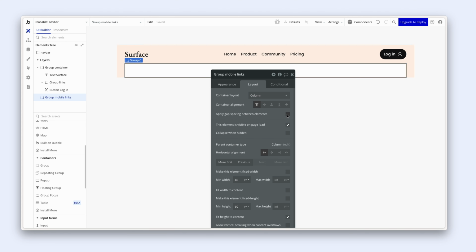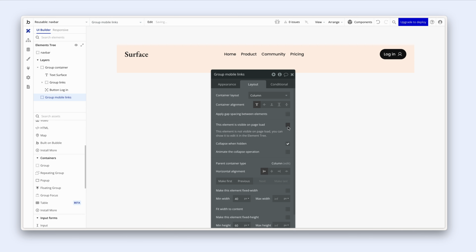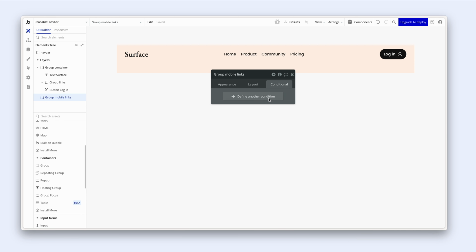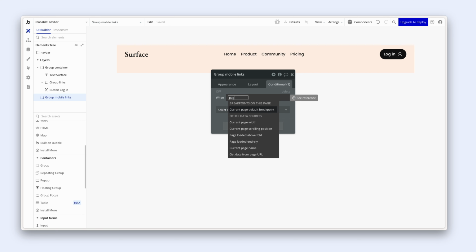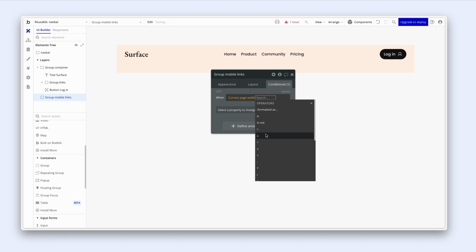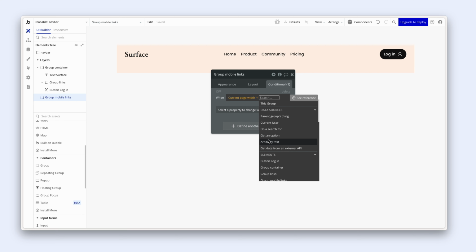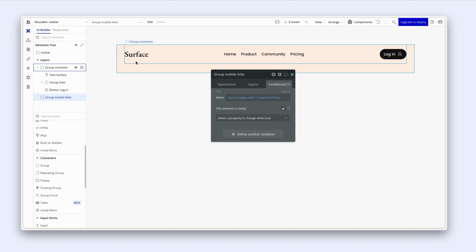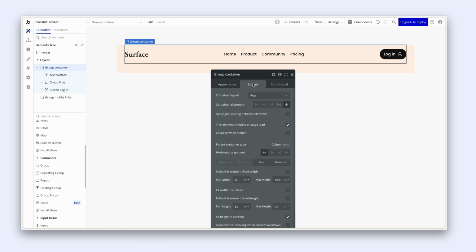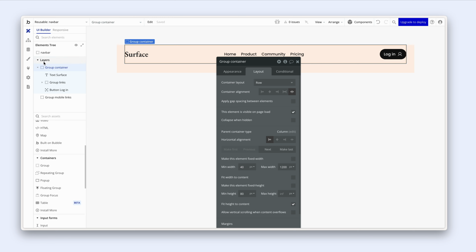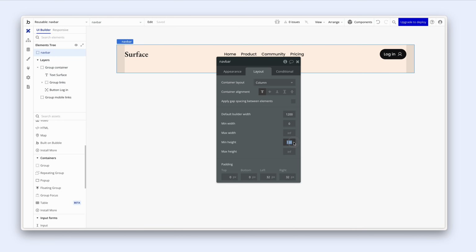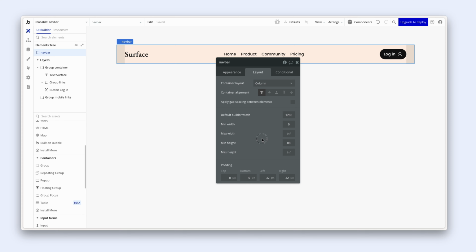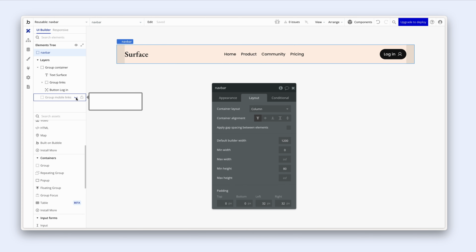And on the layout tab, I'm going to collapse it for now. So collapse when hidden, not visible on page load. And when do we want to bring it back, folks? When page width is less than 576, which is our mobile breakpoint. That's when it's visible. Okay, now the navbar, so the size of this is 80. Okay, let's make the navbar 80. Min height 80. Obviously it grows when this opens, okay?